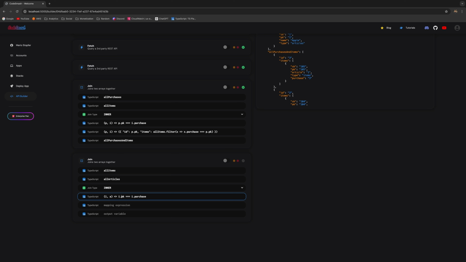So our item, actually we need to take the reference, so that's the article in this item. And for the article, it's just going to be the PK. That's our primary key. And just copy paste here.